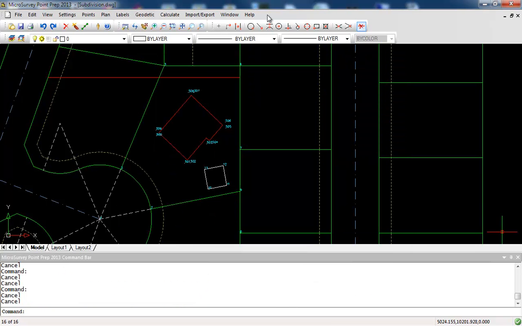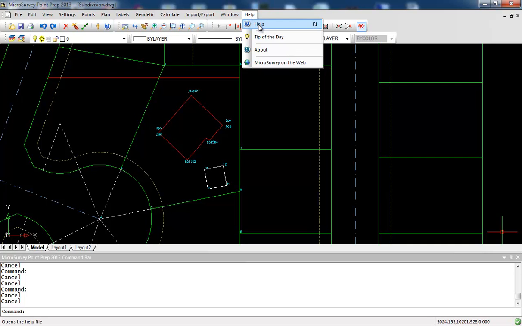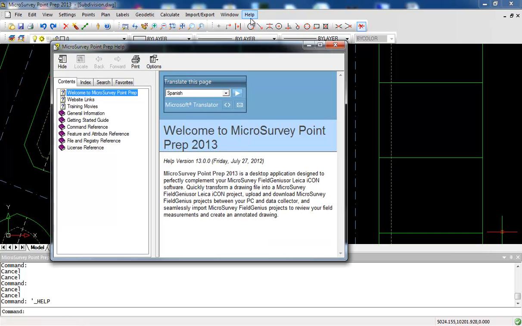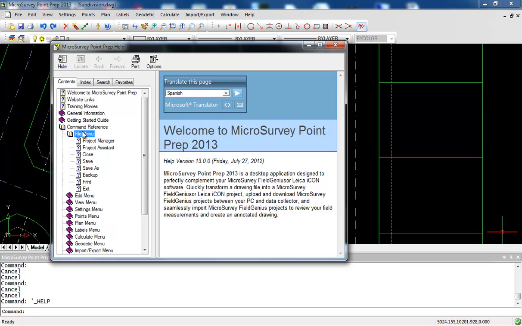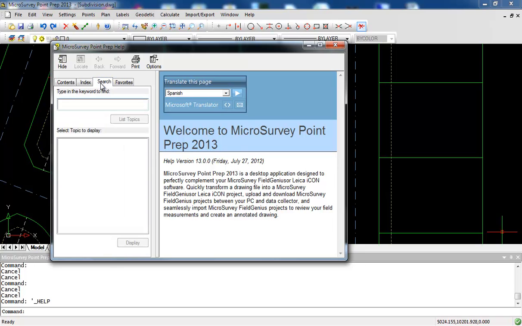An extensive help system is built into MicroSurvey Point Prep. Help can be accessed from the Help menu or by pressing the Help button located directly on most dialogues. The Help menu is organized with a detailed command reference section that mimics Point Prep's menu structure. It also includes a powerful search tool for easy lookups.